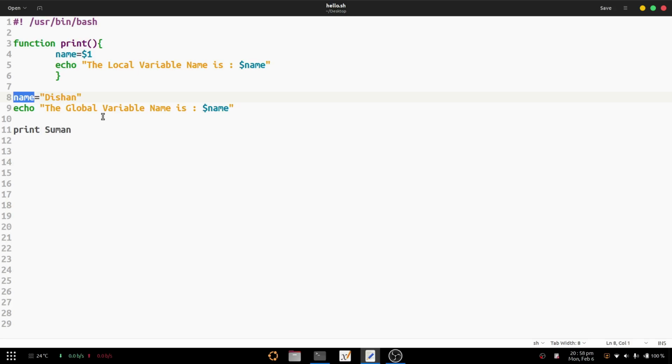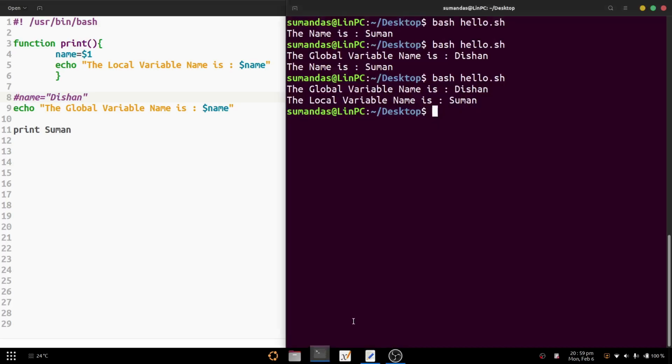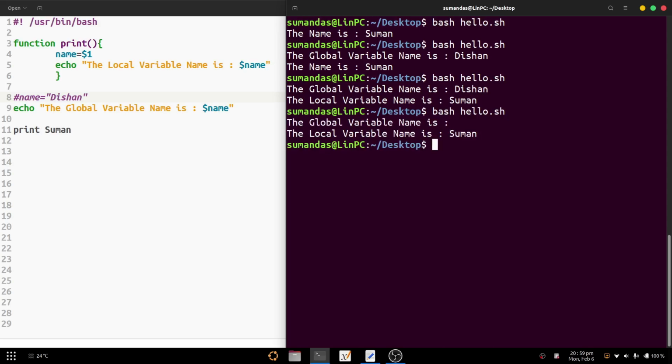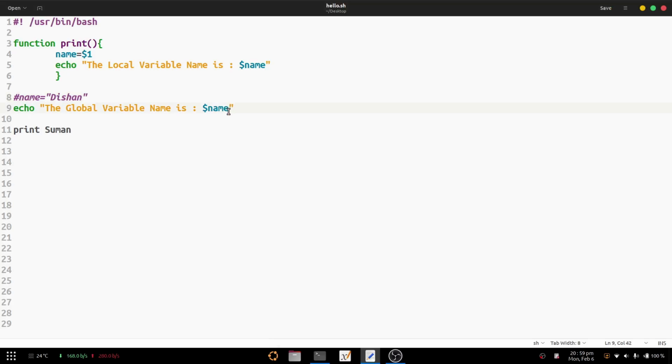Now we can edit the script once again. Here we are changing line number 8 into a comment line. Ctrl S to save the script. That means we are removing the global variable name. Let's check what happens with the output. Bash hello.sh. Now you can see the global variable name is not provided here, but the local variable name Suman is provided. This is because the global variable is not assigned, so the global variable $name cannot provide any value in the output.